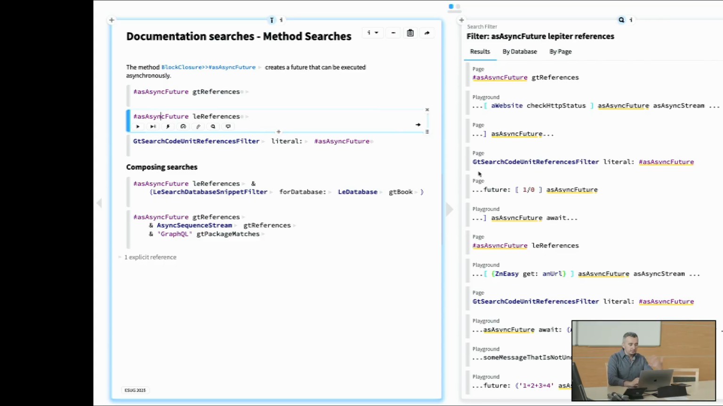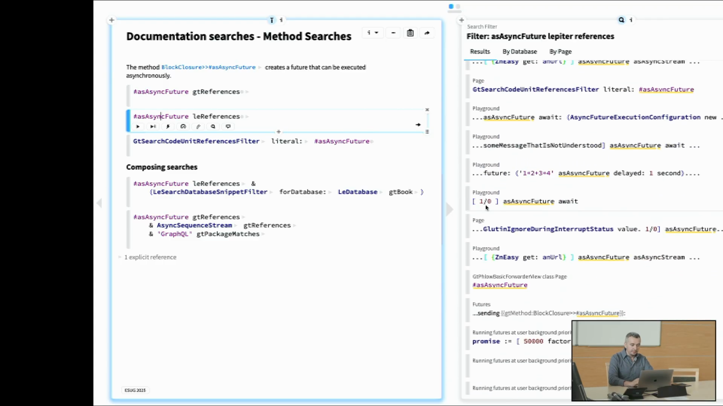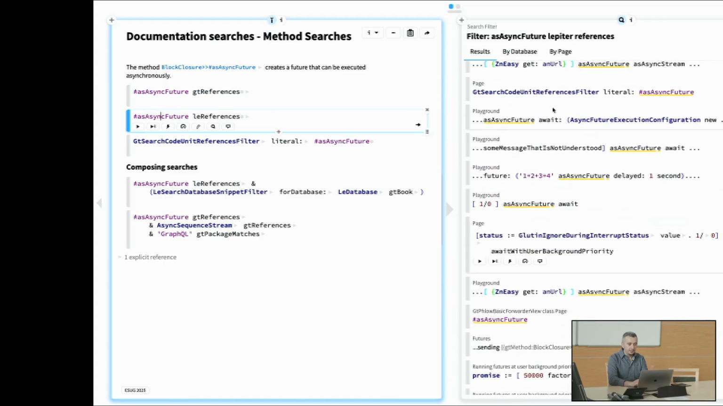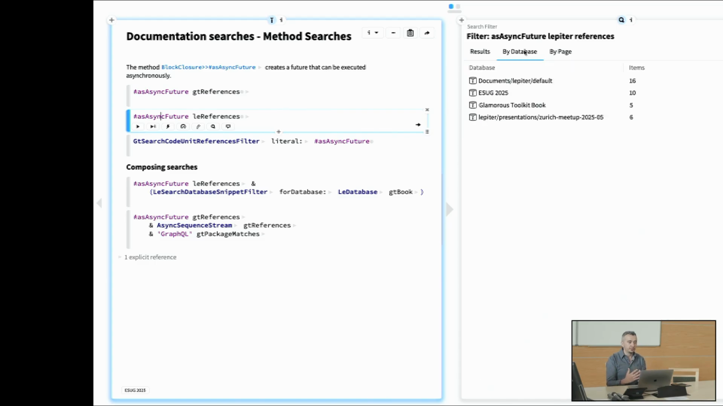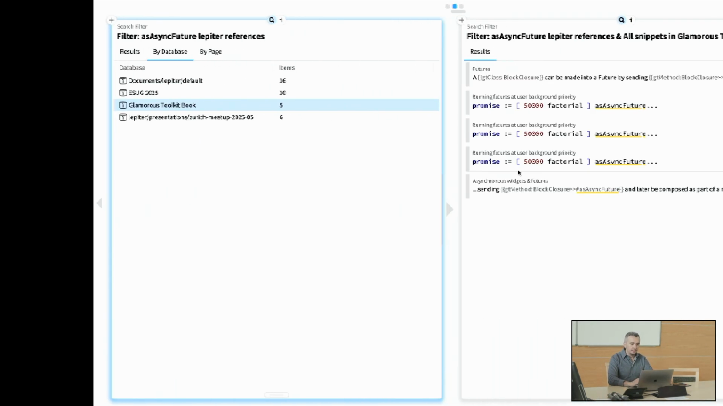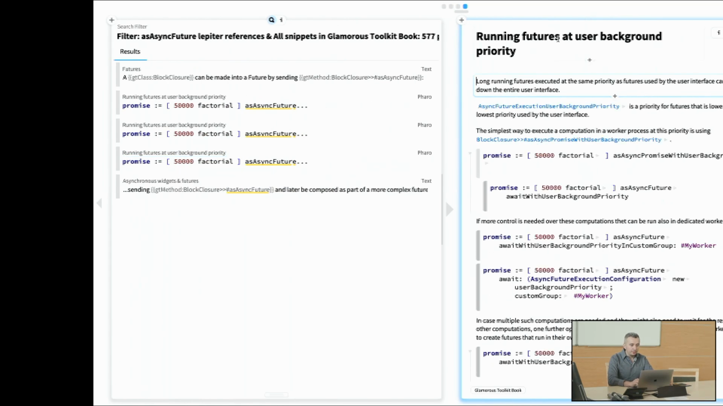So now we get some documents. We can go through them, maybe I have a page here. Or we can group them by database, since we have different knowledge bases. For example, this is our book. So which are the references in the book maybe? Then I can navigate, and maybe this is an interesting page, Running Futures in the Background. And somewhere here is where we are using this.